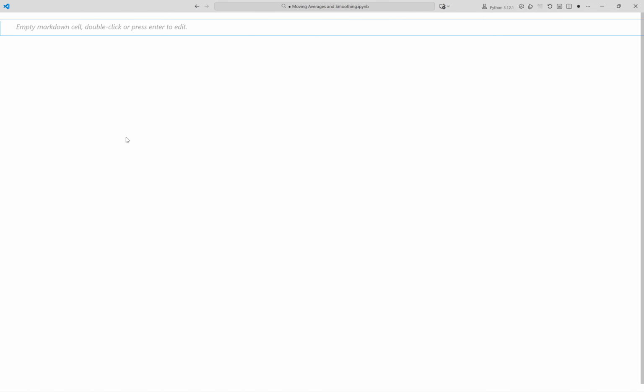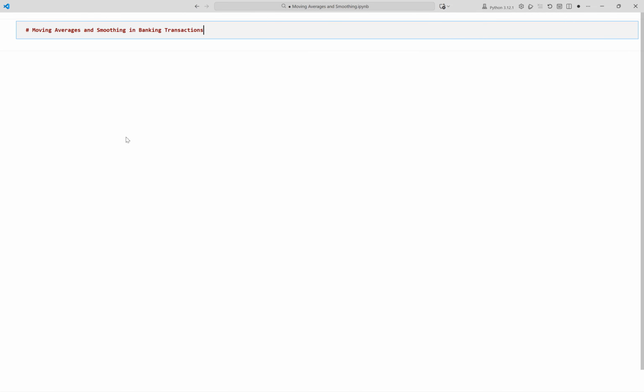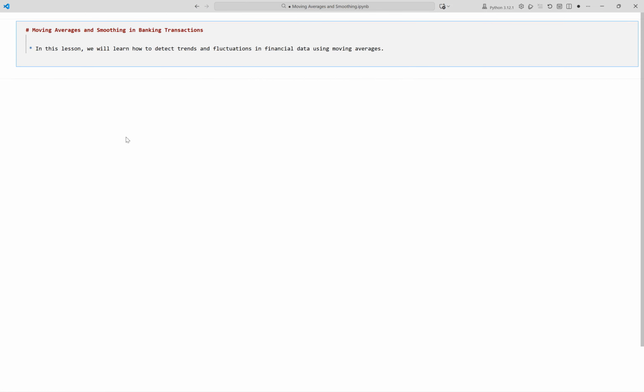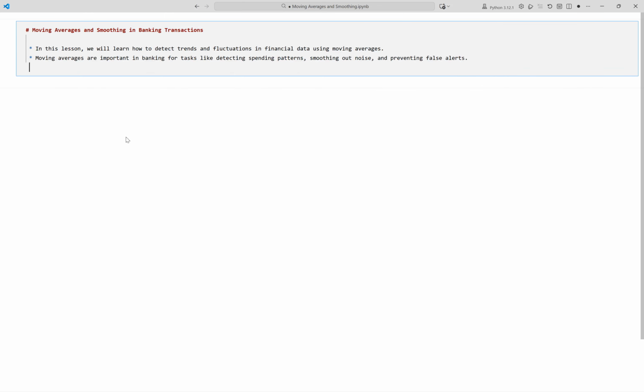Moving averages and smoothing in banking transactions. In this lesson, we will learn how to detect trends and fluctuations in financial data using moving averages. Moving averages are important in banking for tasks like detecting spending patterns, smoothing out noise, and preventing false alerts.